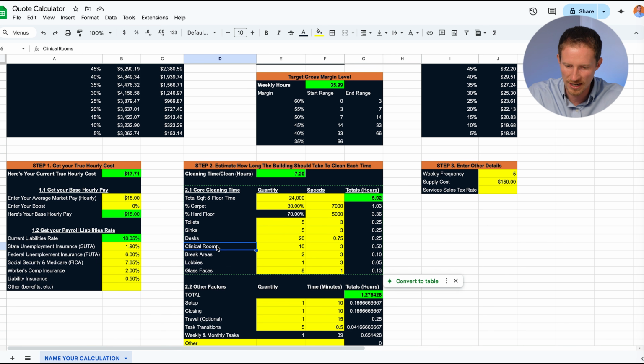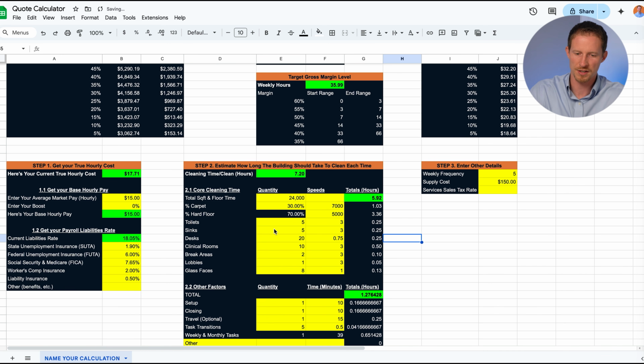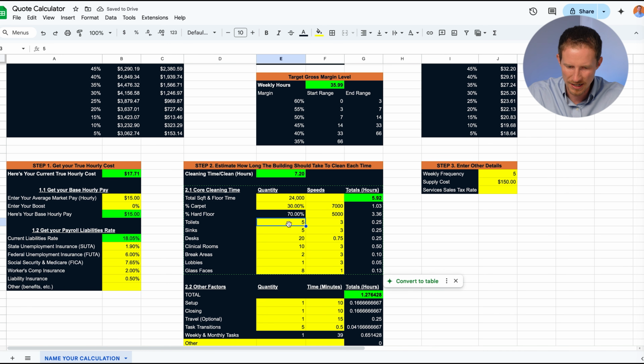But you are free to change any of these, right? You could just name it anything. And you can change the quantity and you can change the speed of it right there. So all that you need to do first is take what you've counted from the facility and put it in here inside of the quantity. If you want to adjust any of the speeds for each of those, then you can absolutely do that.